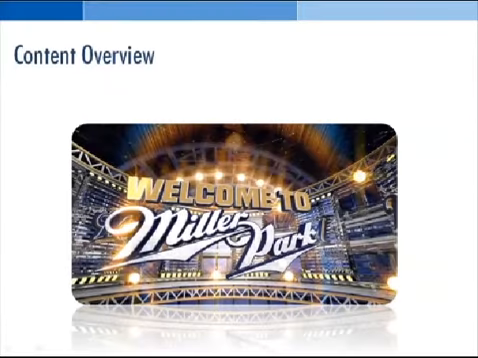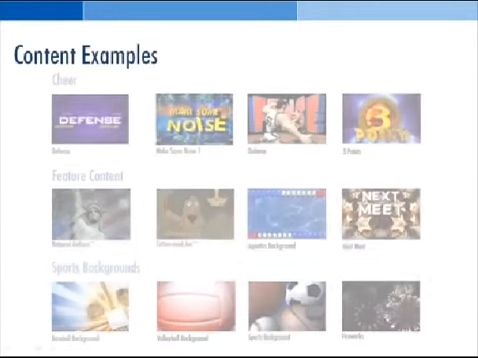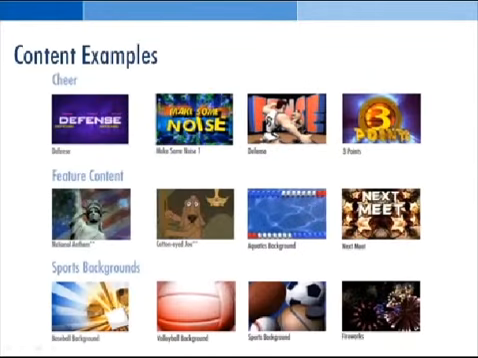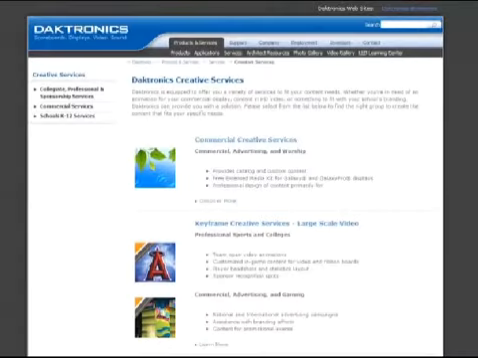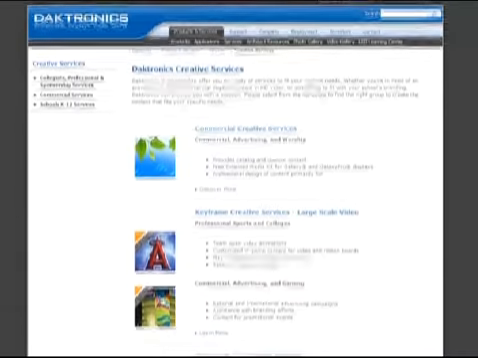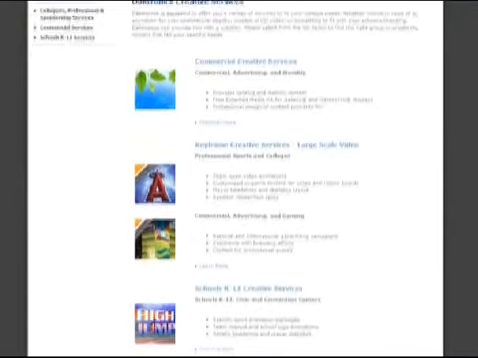Content can be as simple as a PowerPoint slide showing announcements or as complex as a looping 3D animation, but there are techniques that make the simplest graphics look professional on a display. Your new system will come preloaded with some basic content, but in this tutorial, we'll go over some tips for creating content yourself. If you do want something that may be outside of your design skill set, you can check Daktronics.com and navigate to our Creative Services section.